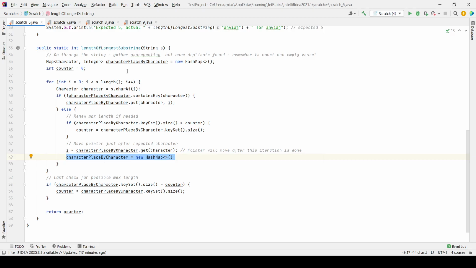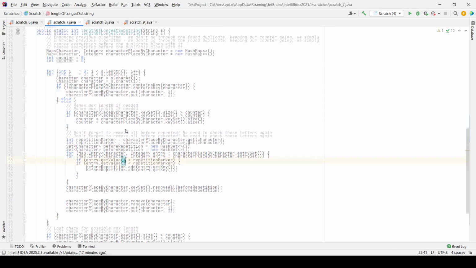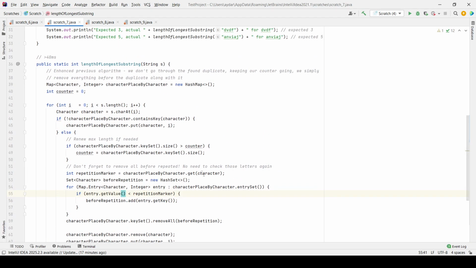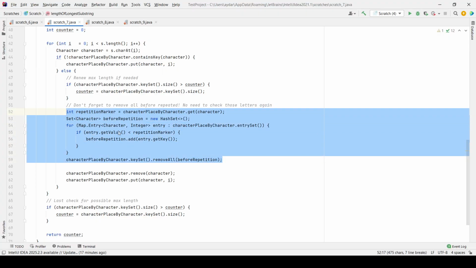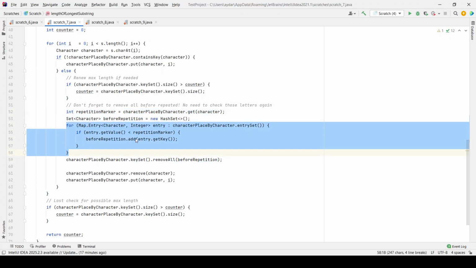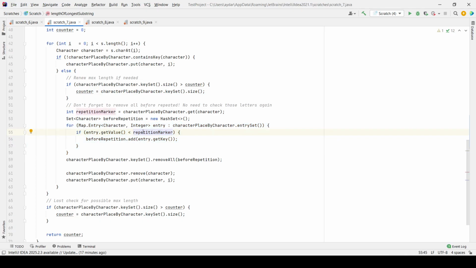I know the location of the duplicate character, so I need to remove all positions in my map that are smaller than the found position. I iterate through the map, find every key, the value of which is smaller than the duplicate position, and then remove every one of those keys. After you saw my changes, let's check the results.